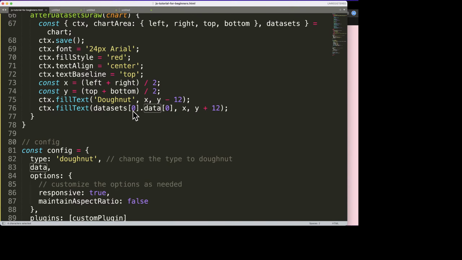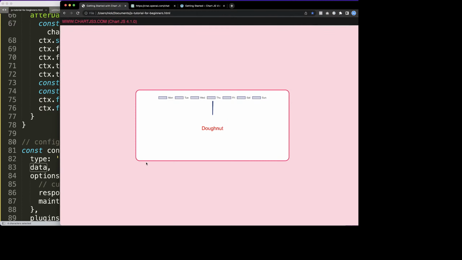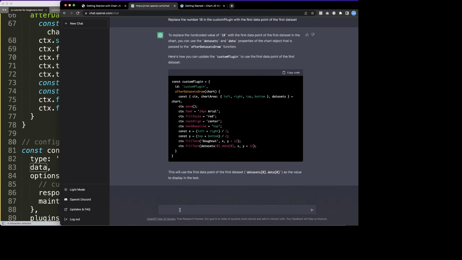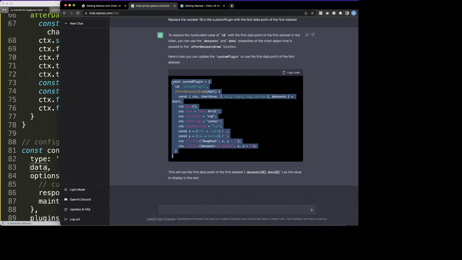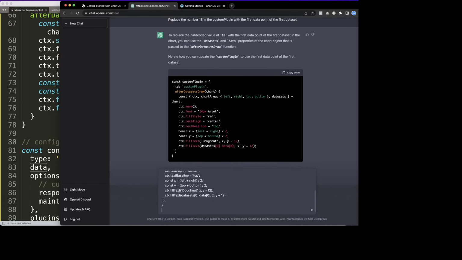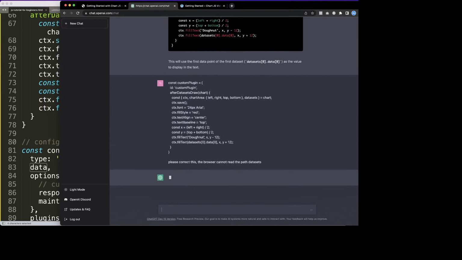Because it understands somehow the item, but not fully. So what I'm going to say here, I'm going to grab this code. And then we're going to say, please correct this. The browser cannot read the path data sets. That's it. So now we're just talking to a robot. Alright, so let's see if it now understands it.